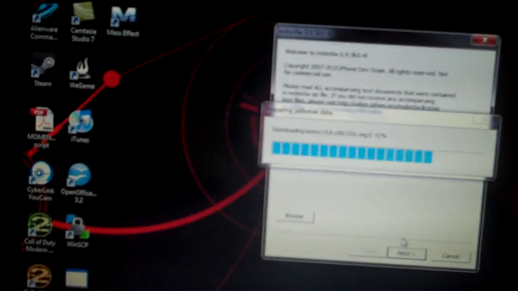Hit next. It's going to patch the firmware file, the IPSW file, and also download some things from their servers that need to be installed on it. And then you're going to check install Cydia, enable multitasking, home screen wallpaper, and battery percentage. You can do this stuff, but I just don't really care. Hit next.